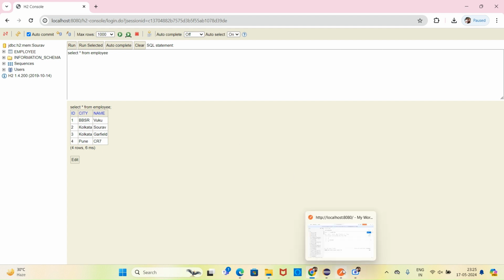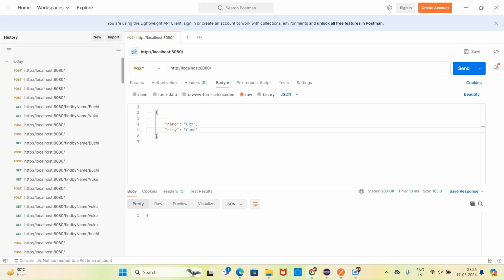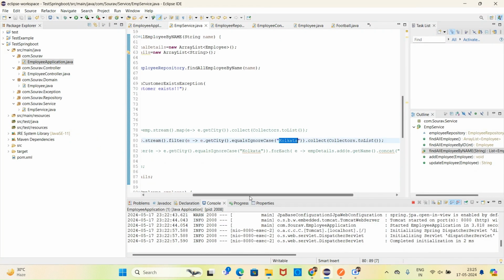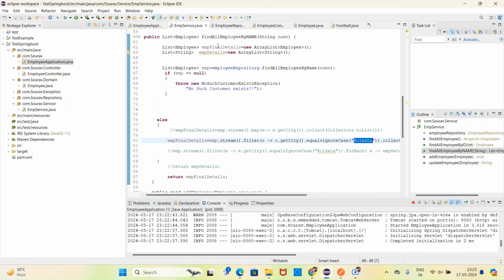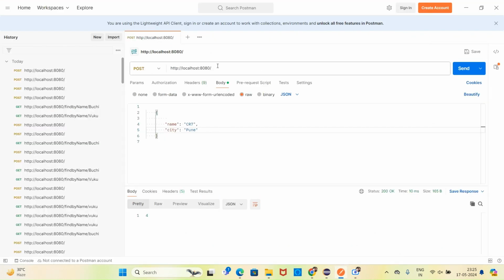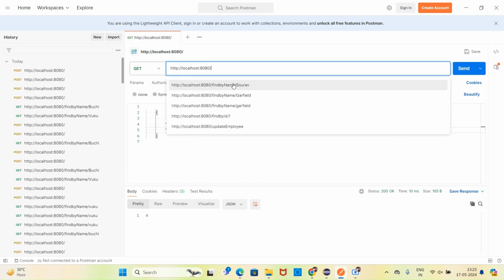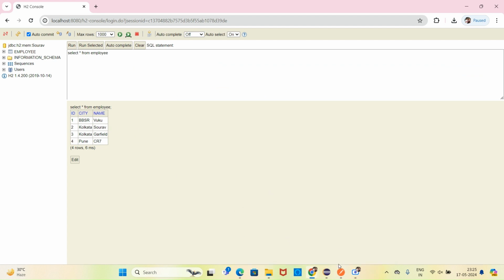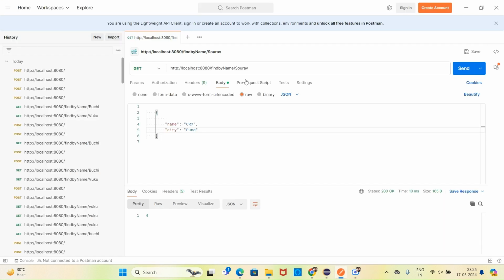So let's check. What is the URL for getting the employee by name? Here the method name is find all employee by name. If you go to the controller class, it is calling find by name slash name. Let's go to the get method and check find by name. What name should we give? We can give Saurav. Saurav is fine. Awesome.